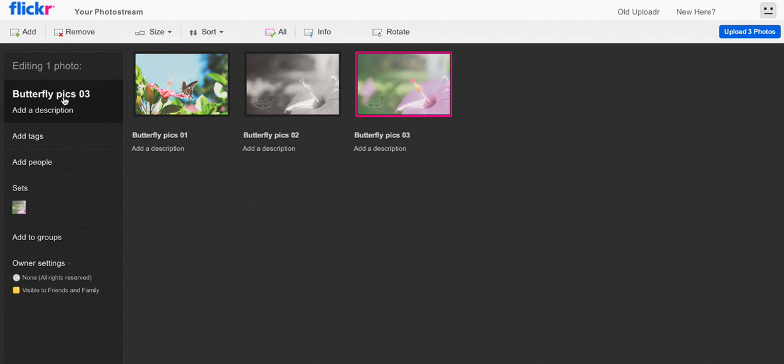Any changes that I make to this will only be applied to the one that's selected. So we want to always make sure that we select all. Even after we change items, we'll have to go back and select all before we get into sets and other settings down here.